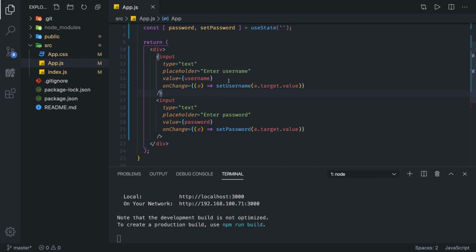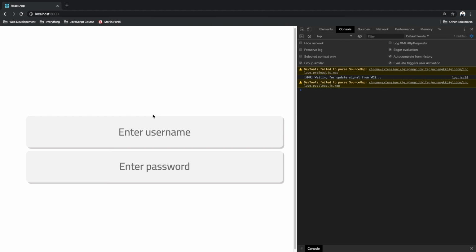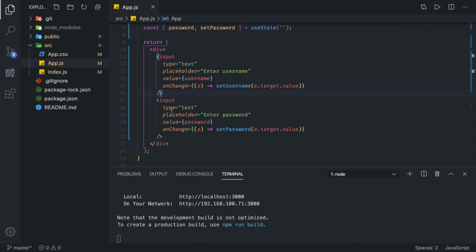Let's see if that works. Okay, now we do have two inputs, and if we say test and we say 123 123, oh, there's a problem. Our passwords should be hidden. So how do we hide them? Well, we just change the type of the input to password.